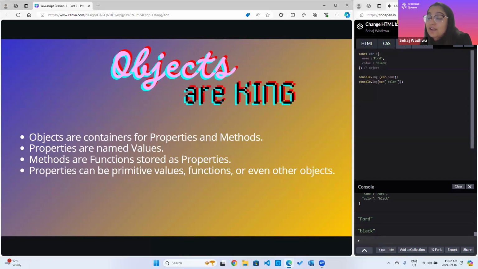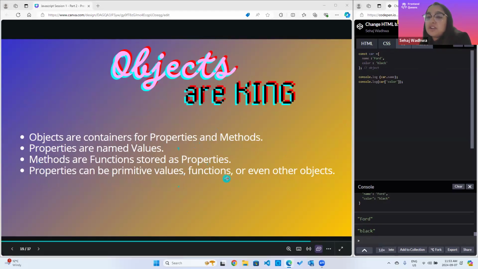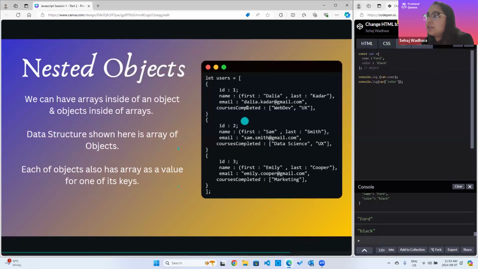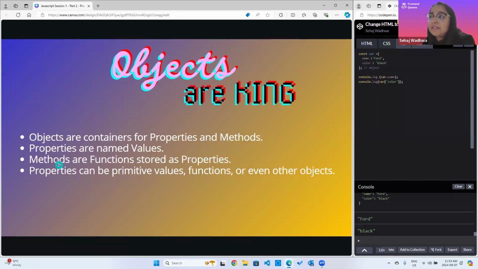One more thing, objects, they are the king of JavaScript. They are containers with properties and methods. Properties are named values, that's these. And methods are functions, as we did. Like, if we have a car object, car.brake, car.stop, that is a different way that we can say those are the methods. Properties can be primitive values, they can be functions, or they can be other objects. And methods are functions that are stored as properties.